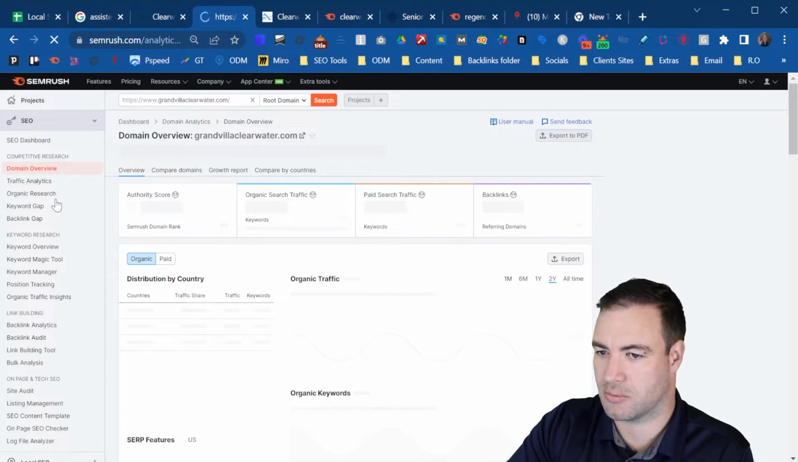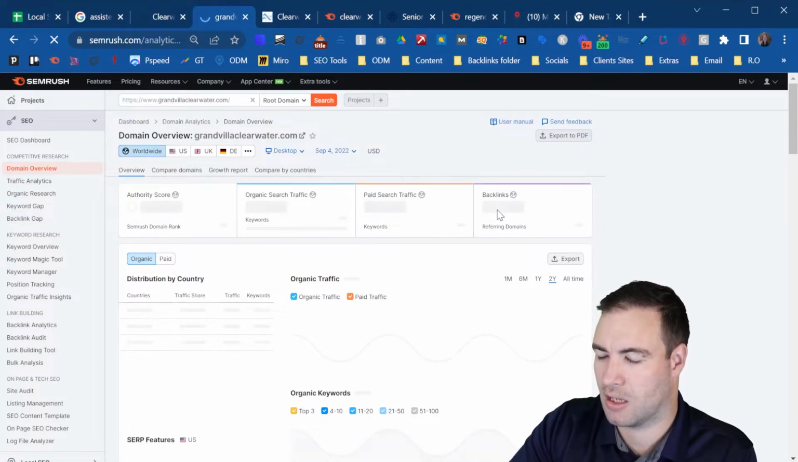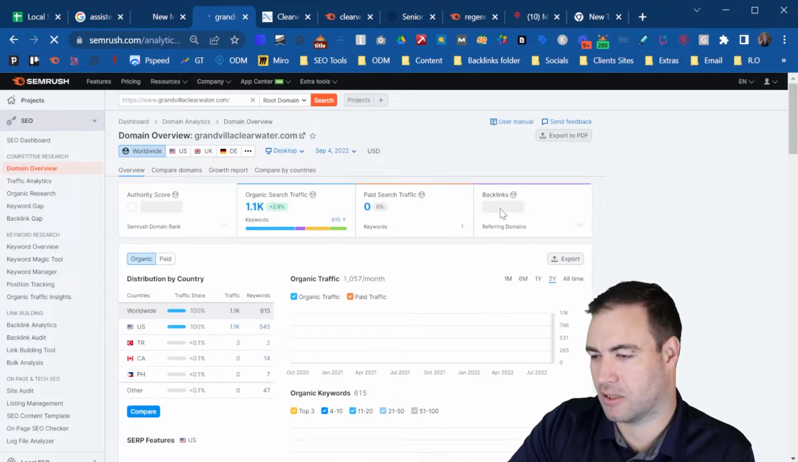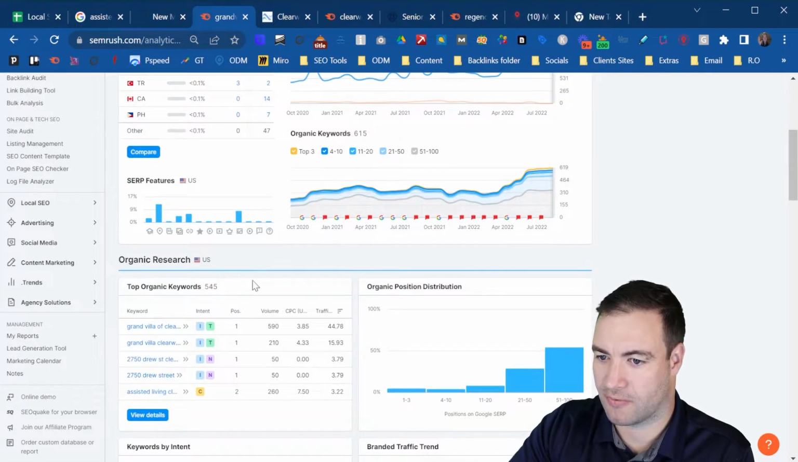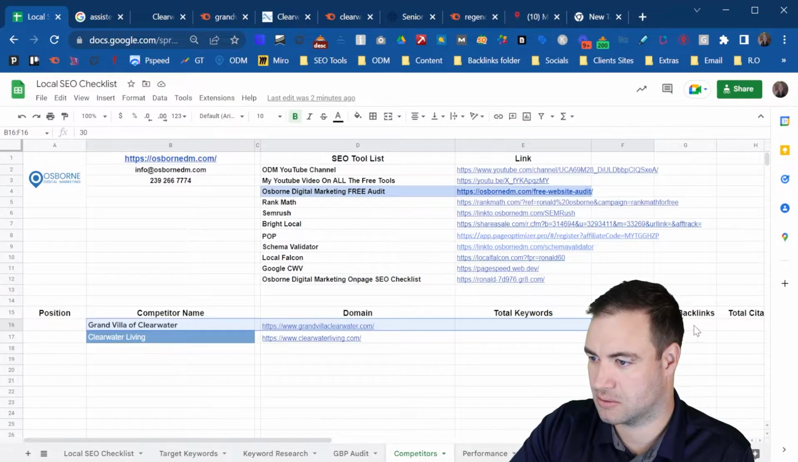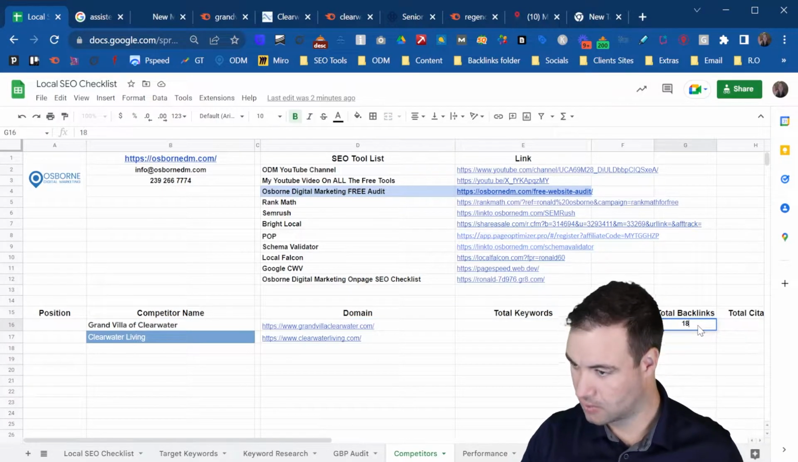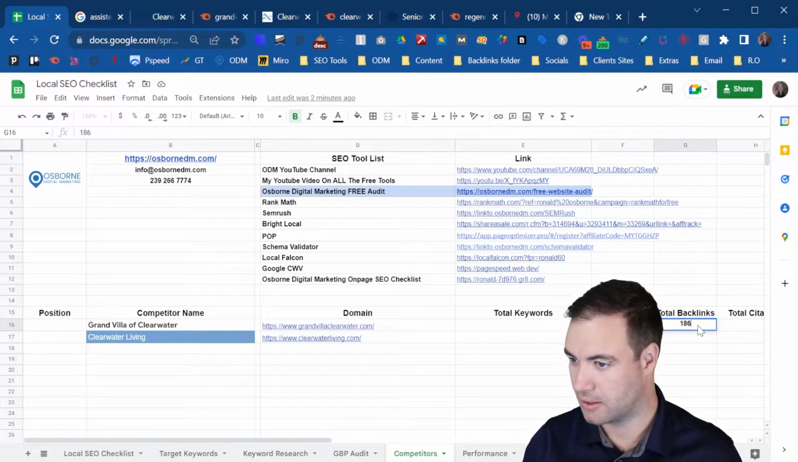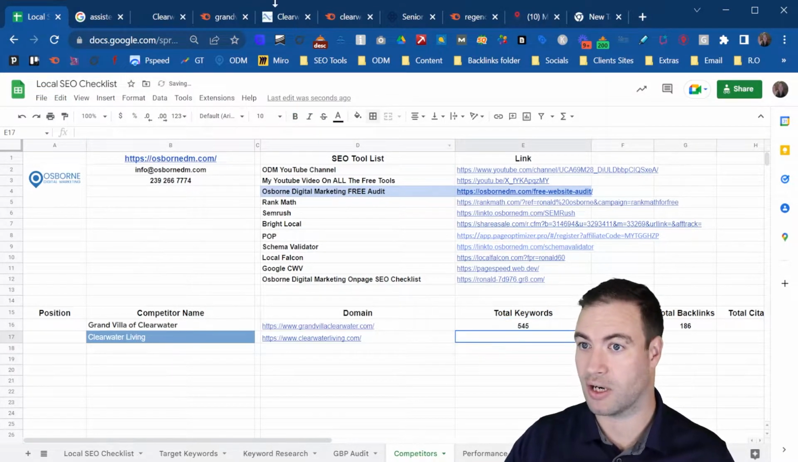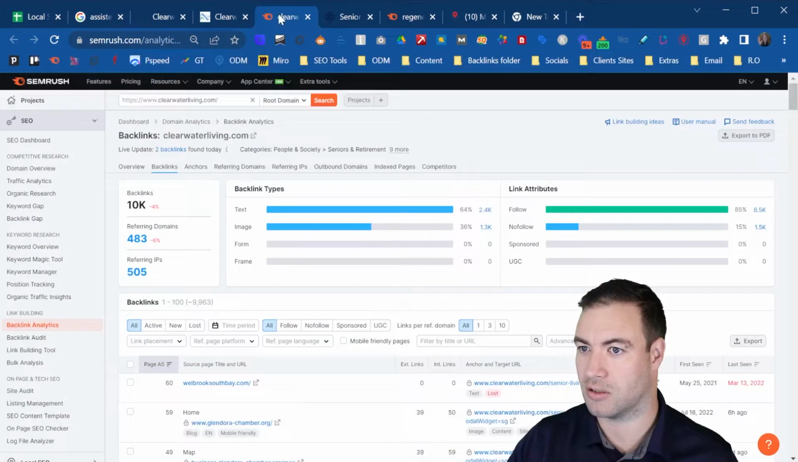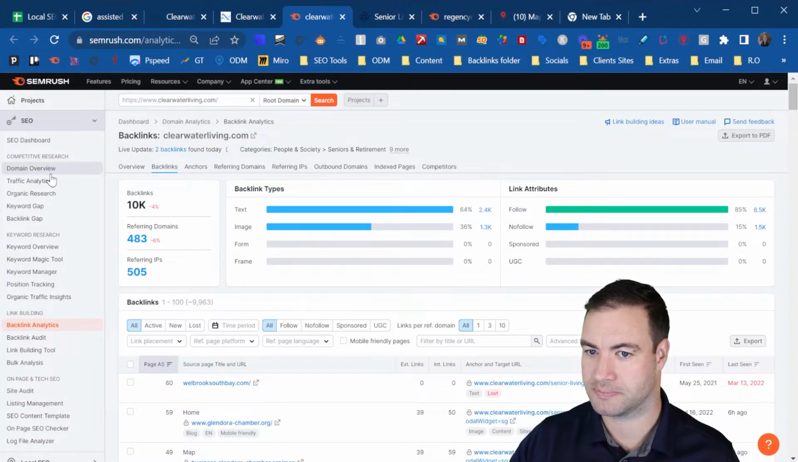So I just click on domain overview because I like double checking. I always double check. I'm a measure twice, cut once guy. 186 backlinks and 545 keywords. That's really great results for these guys. Like, that's really, really good.